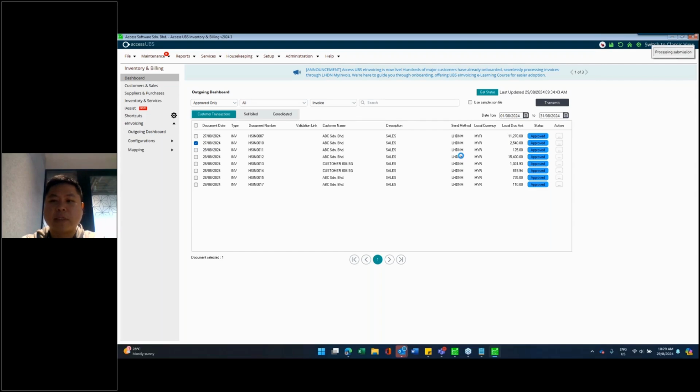So basically you see the processing information, and we are just transmitting to LHDN now. So transmitted. The next step, you can see the status is changing from approved to submitted. But you need to click on get status to get the latest status from LHDN to see whether this transaction has been validated. Sometimes it may take some time.